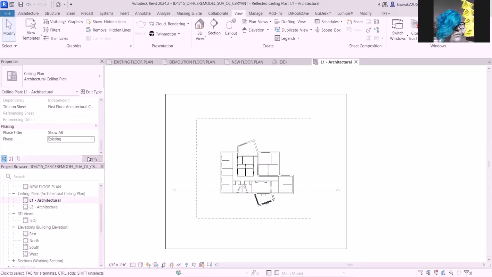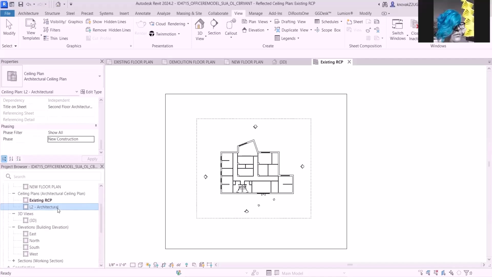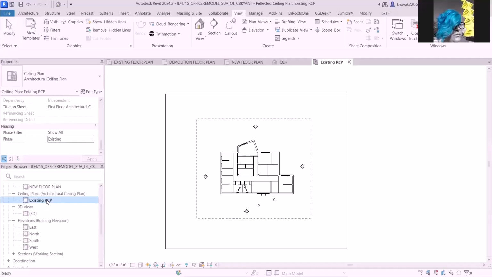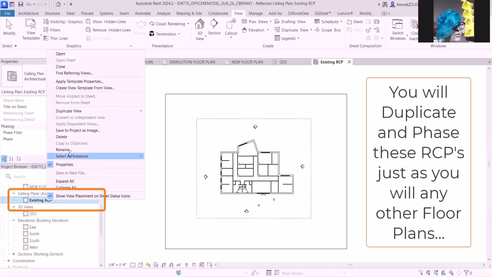Next is reflected ceiling plans. We'll also be going over a couple of other plans. So again, here in the project browser, we are going to create these reflected ceiling plans that we need. One for the existing phase and then one for the new construction phase. So we need to create them, name it, duplicate it, and then change the phasing. Any view that says existing, the phase should also say existing. If it says new construction, then it should be the new construction phase.